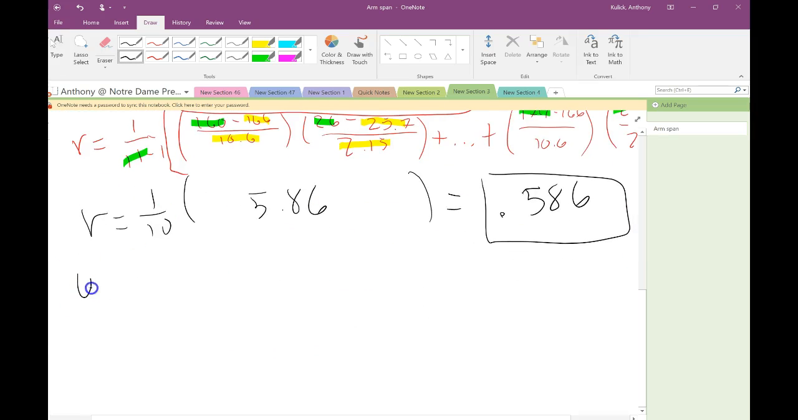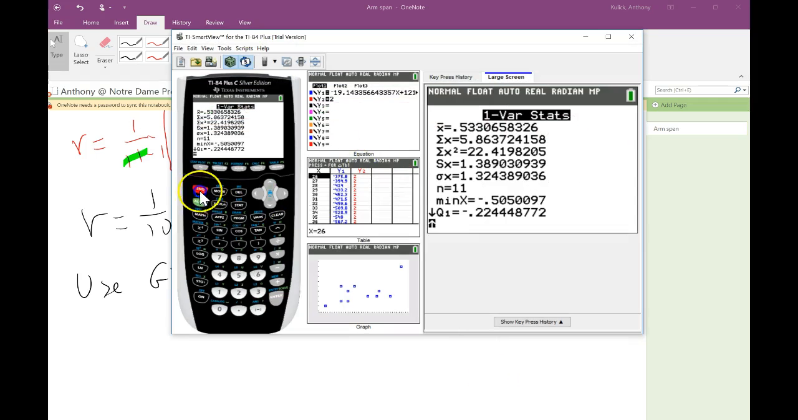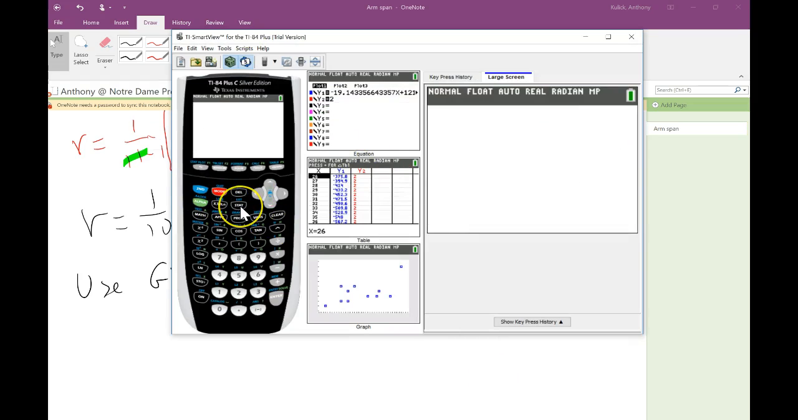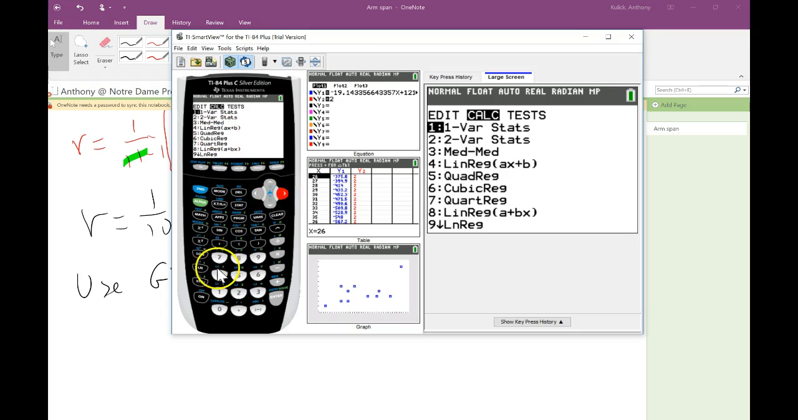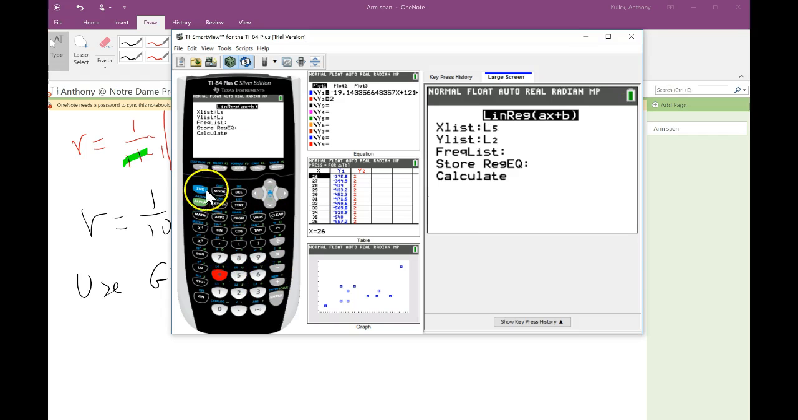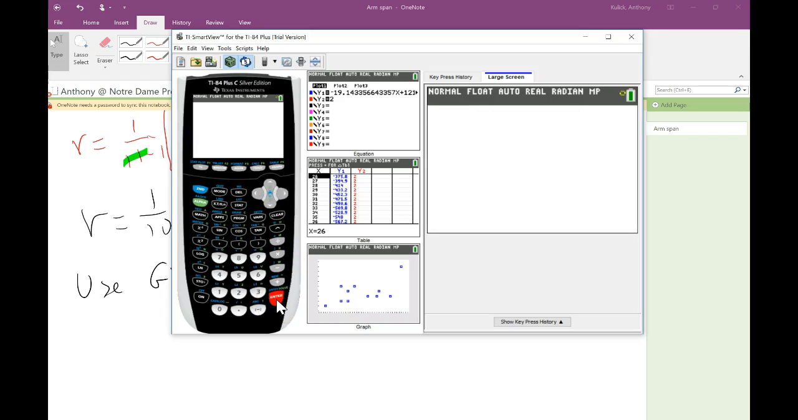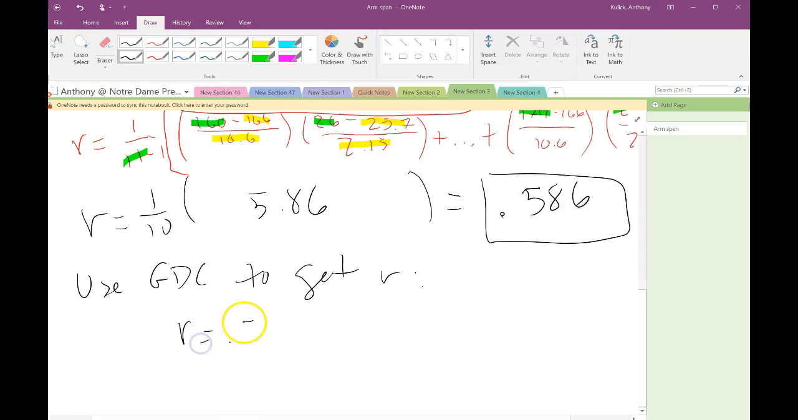If we had just said use GDC to get R, well, that can be really quick. So I've typed all my data into my calculator. I press stat, calc, linreg. With my x's now L1 and my y's now L2, and I don't need to worry about any of that other stuff right now. Then I just hit enter, and there's my R value of 0.586, same one as we saw before.